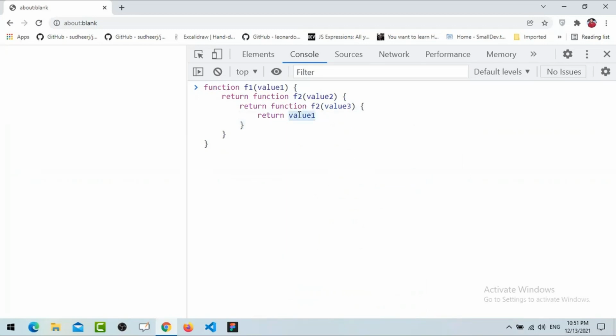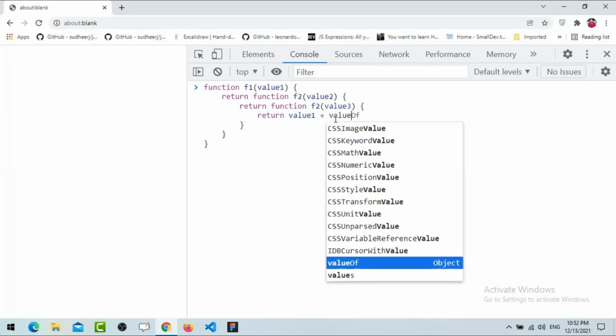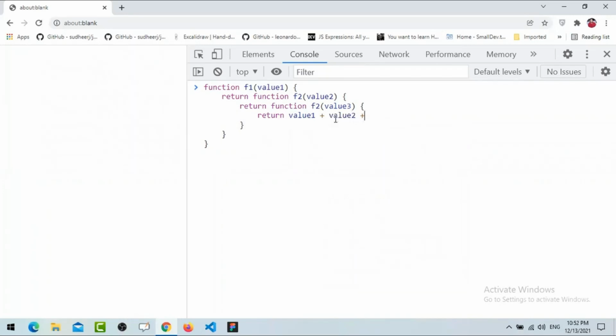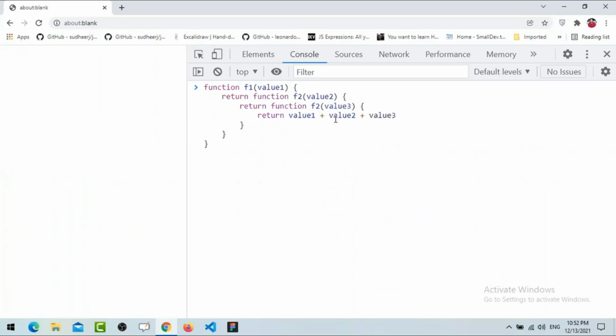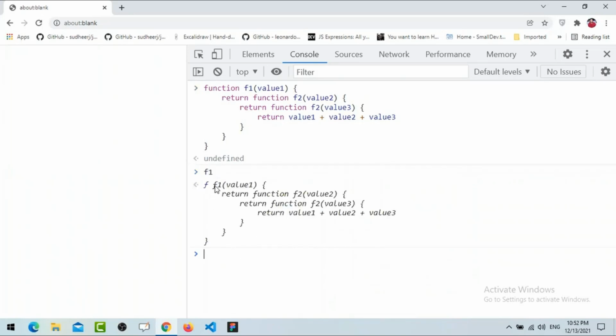So where is value 1? For the first function parameter, plus value 2 plus value 3. Okay, we have this function. If I want to invoke this function, what do we have to do? Just I'm going to show you here. We have this structure. So inside F1, we have these things already stored, the complete structure of this function.